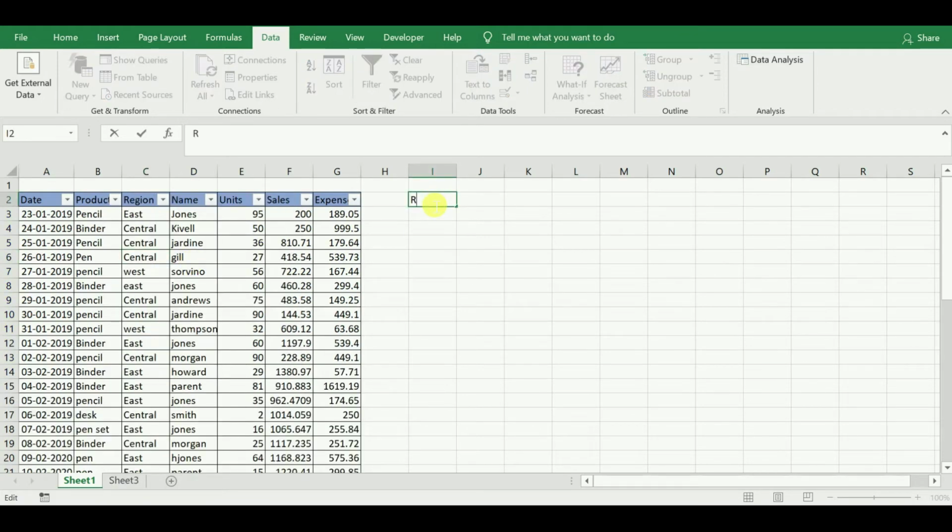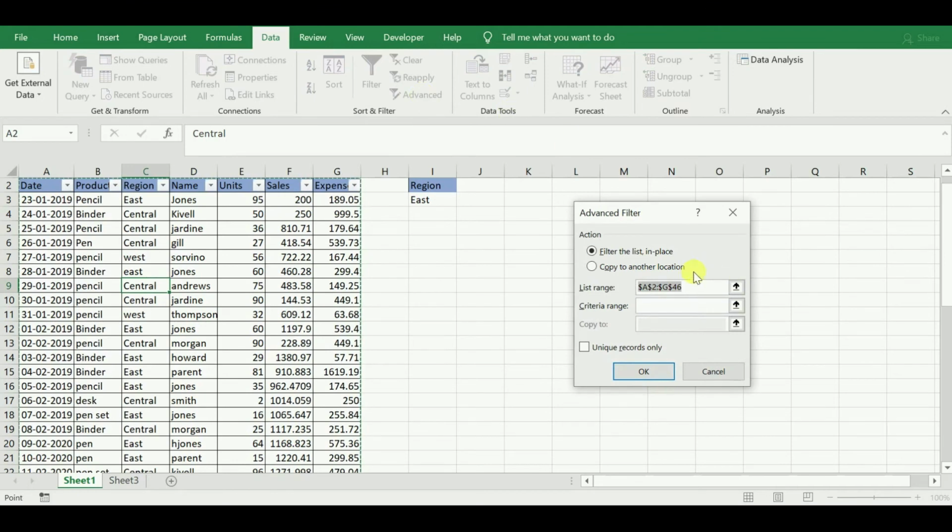The normal data will appear. So first I am taking the criteria here. My criteria is I want to take region and east. So here I want all the east region data to be filtered and pasted in the same sheet. Let's see how. For that, first keep the cursor in the table and then go to the data tab, and you can find advanced here. When you click on this advanced, the list range is automatically selected.